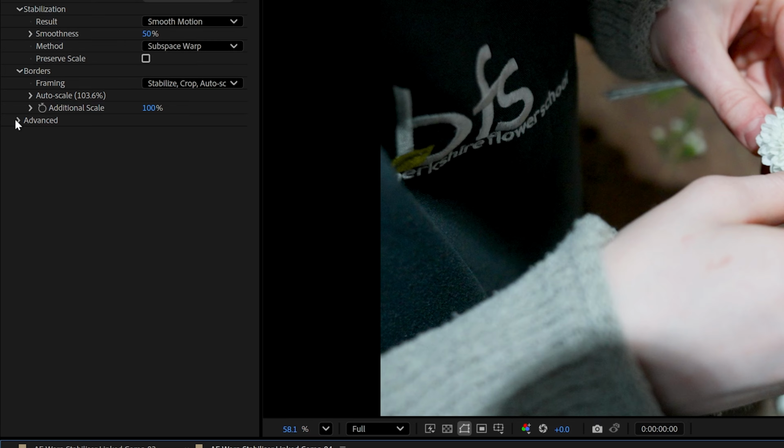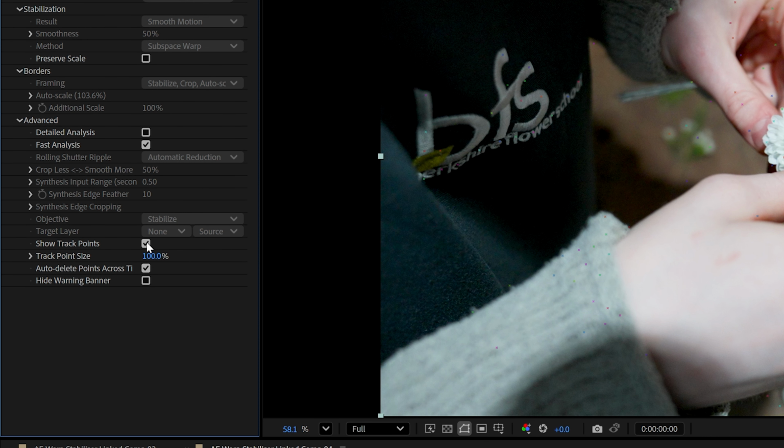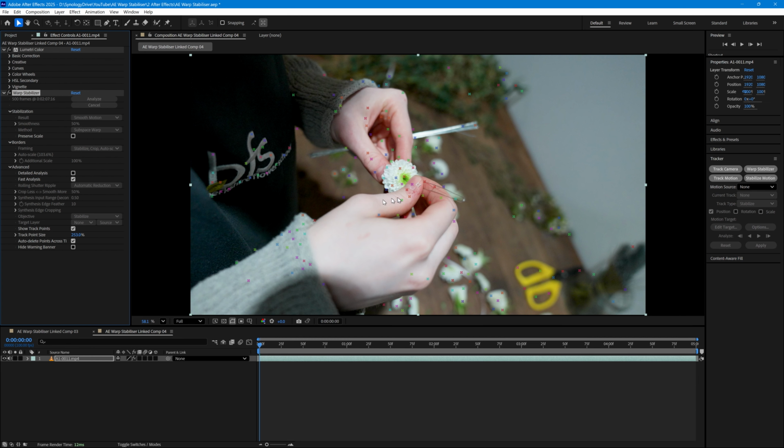So if we go to Advanced, and if we click on Show Track Points here, and we increase the track point size so that they're visible, it may be different on your system, you can see these are the points where Warp Stabilizer has figured it can create a little anchor and stabilize based on that. So what we want to do is eliminate the track points from the hands and just stabilize the background.